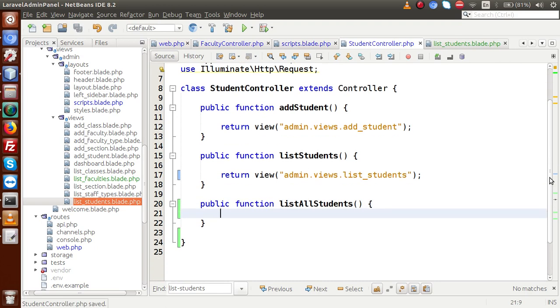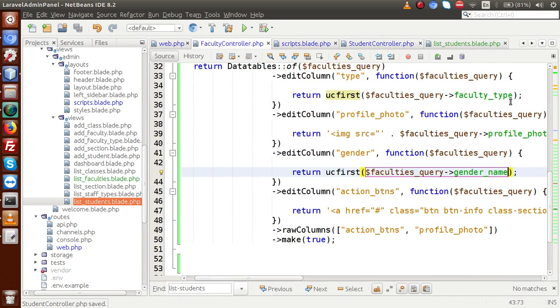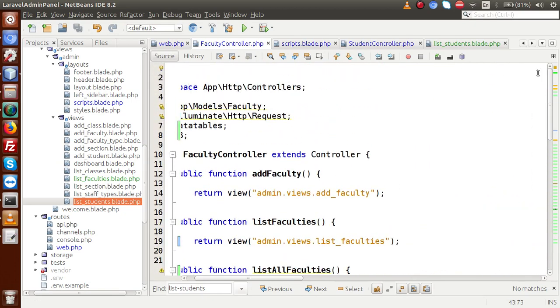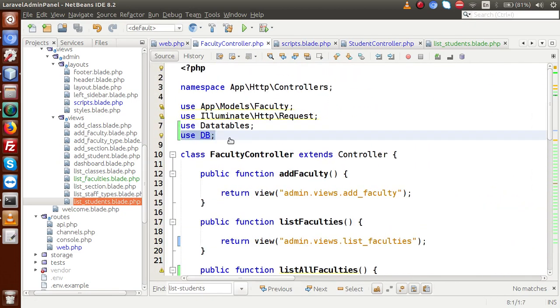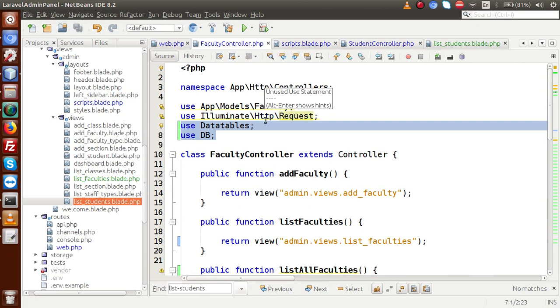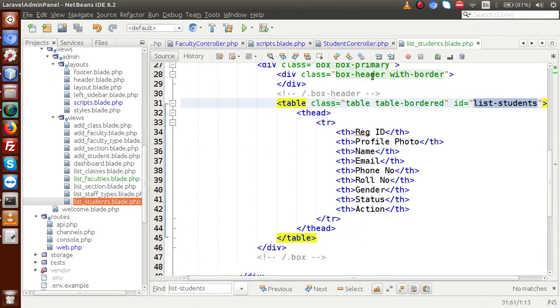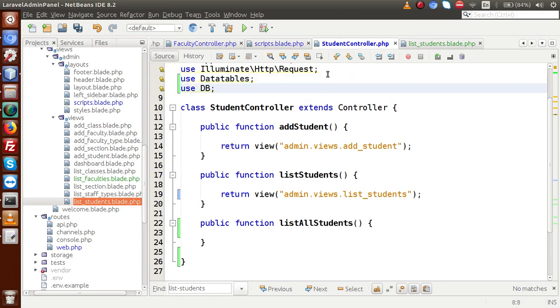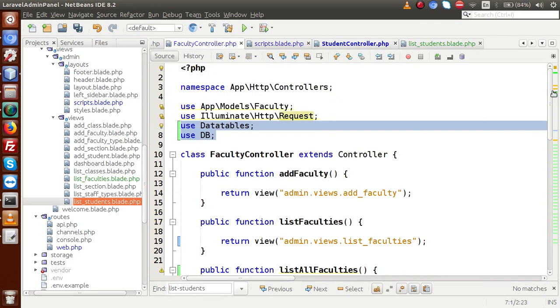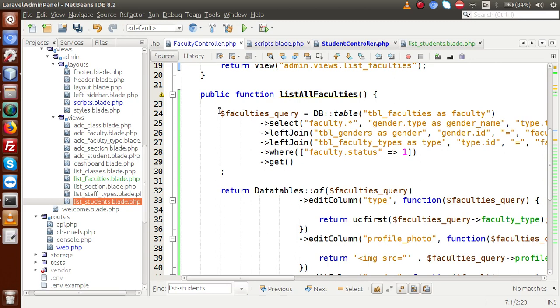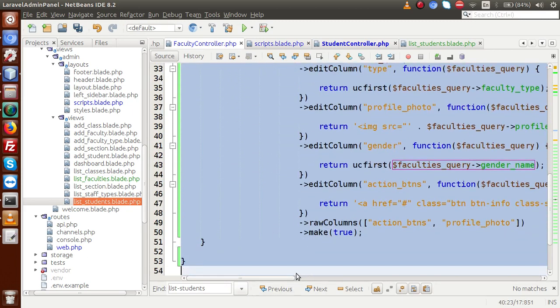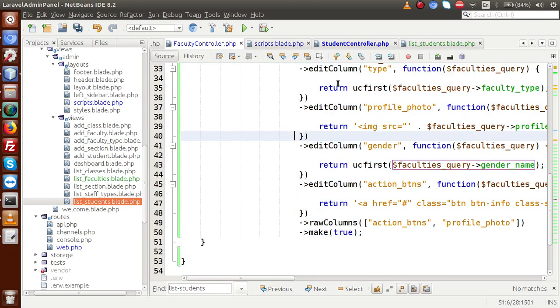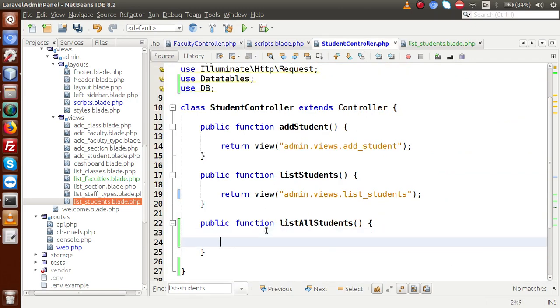Now we need to import our data table. So go to faculty controller for reference, and I'm going to copy this use DB and use DataTables. So copy here, go to our controller and paste it here. Again go to faculty controller, and I'm going to copy all the code. So copy here, go to controller and paste it here.